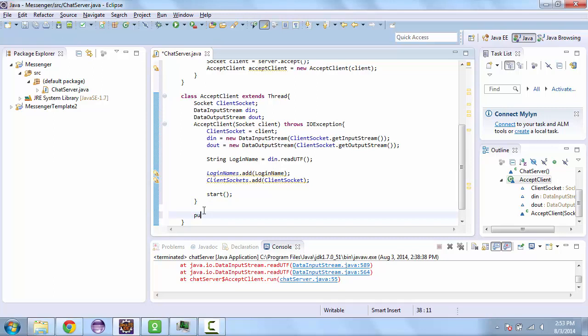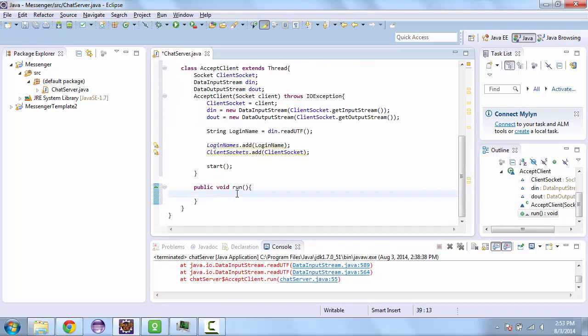And in this class, we also need to have a run function. So let's set that up. And so while true, we'll create a for loop. And so in our next video, what we're going to do is finish up our chat server and see if we can get started with the chat client.